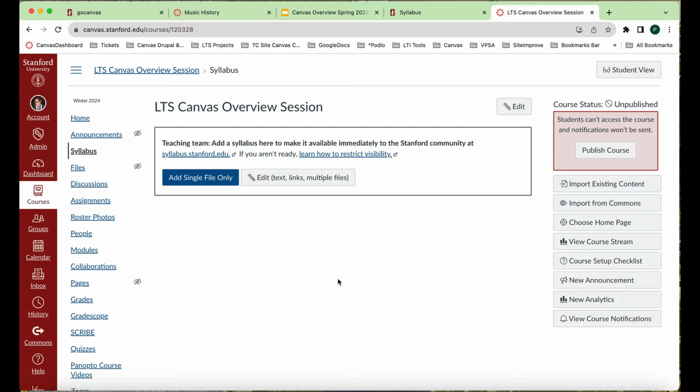Whenever you add content or files within discussions, within assignments, within modules, that content is only visible to those enrolled in your Canvas course, with the exception of the syllabus tool. If you want to post your syllabus, but you don't want it to deploy out to syllabus.stanford.edu, you do have the option to restrict this visibility even further. And you can click on this link to learn more on how to do so.